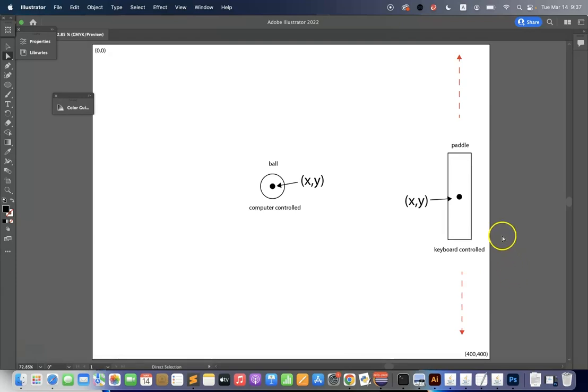Just to note that the references of x and y for these two shapes is going to be the center of the shape. The reason I mention that is because often in game design, especially with rectangles, the reference is the top left corner. But in today's tutorial, we will be referencing from the center of the shape. Okay, so let's get started.